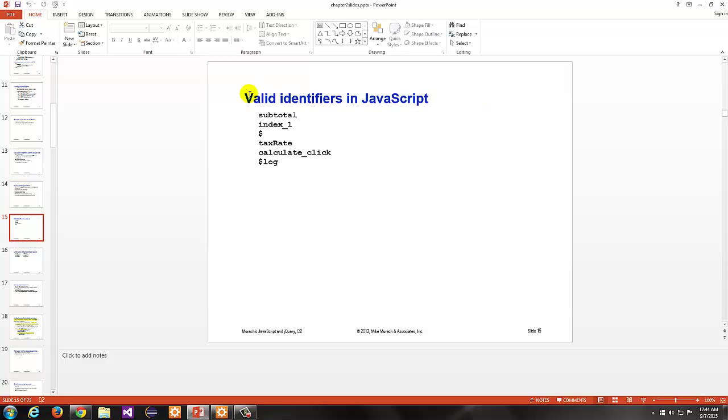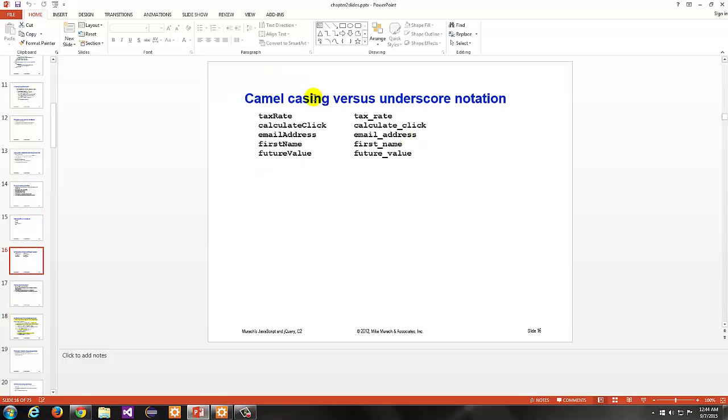Here are some valid identifiers in JavaScript. So subtotal, index underscore one, dollar sign by itself, that's a valid identifier. Tax rate, calculate underscore click, dollar sign log, those are all valid. Camel case versus underscore notation. You should be consistent with what you use. I would highly recommend, for JavaScript at least, use camel notation, camel case.